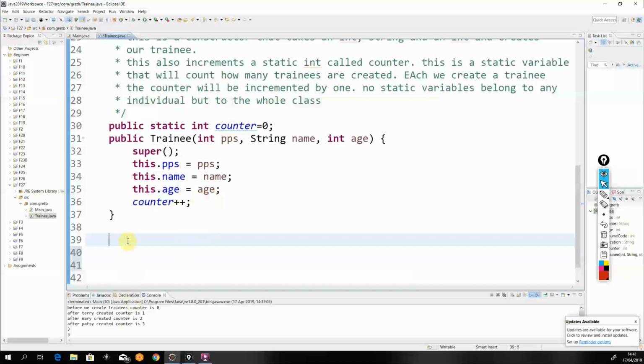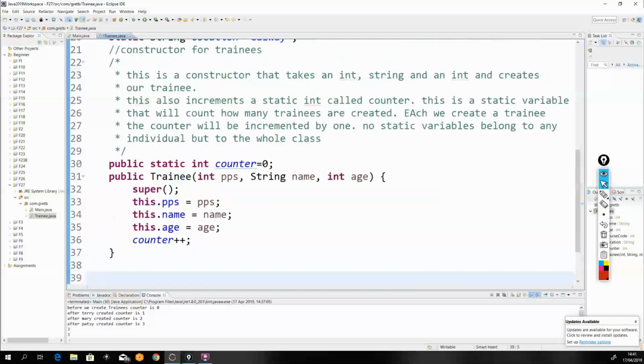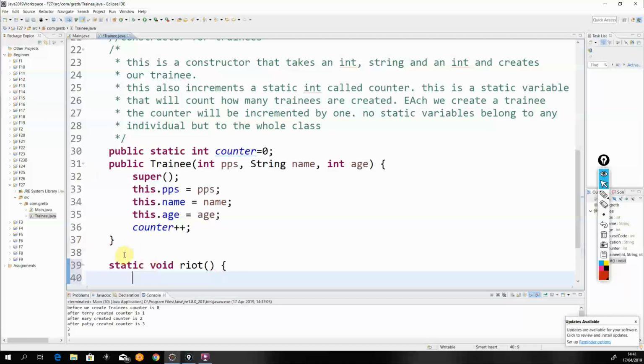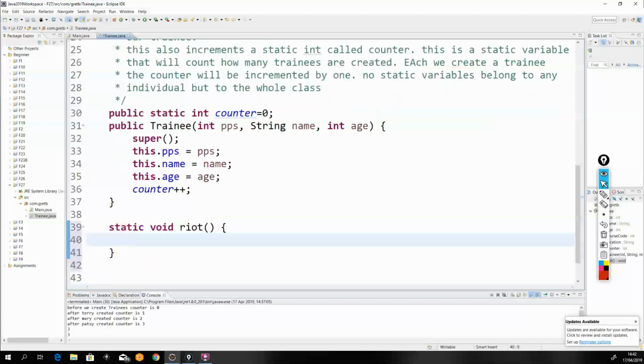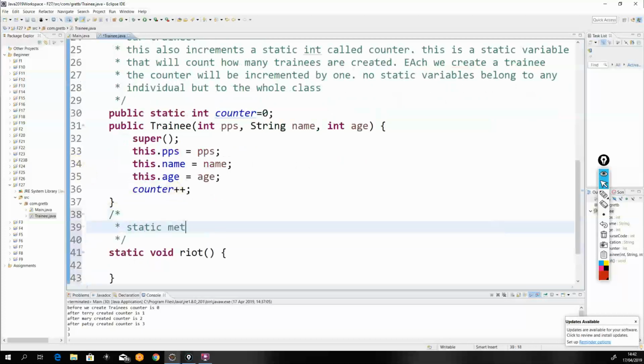So you could have meeting. I'm just going to do riot because it's more domestic. I'm going to go static void riot. Now there's a couple of rules to do with statics. So, static methods.